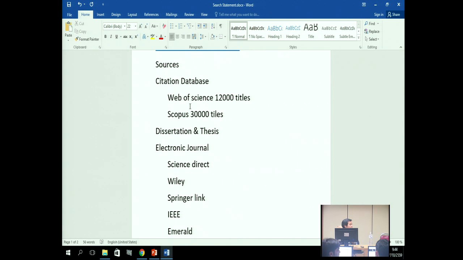But if you want to search the quality of journals, Web of Science has higher criteria than Scopus. So if you need the quality, I recommend you to use the Web of Science. If you need the normal titles, just use Scopus. But the idea is the same. Depending on you, which one do you prefer?